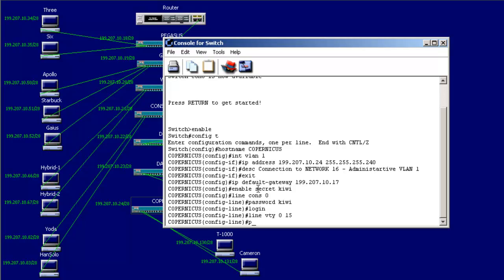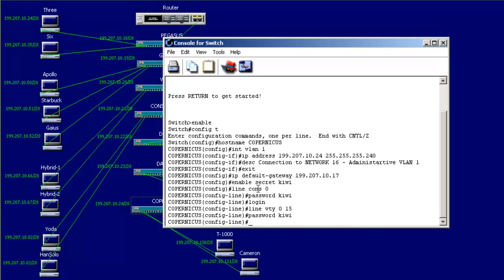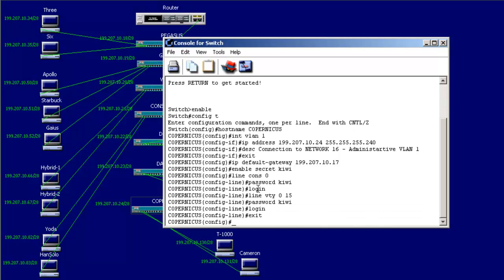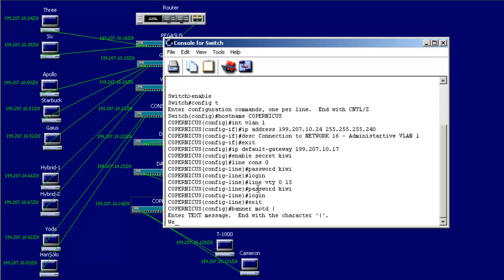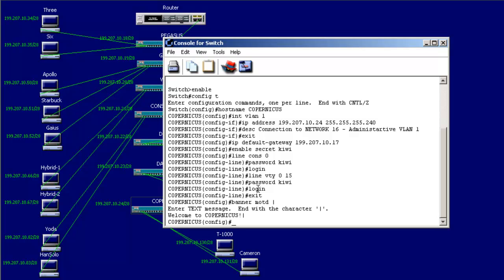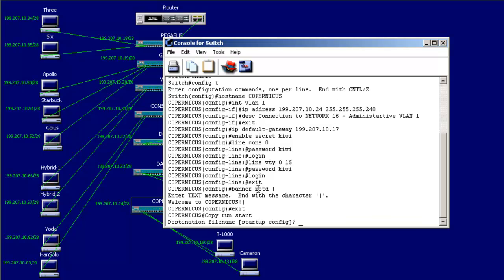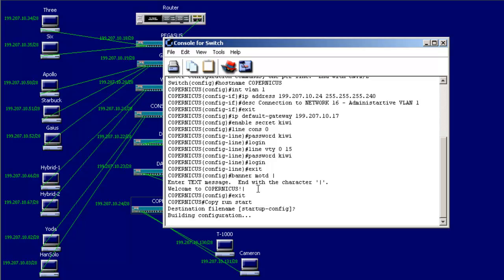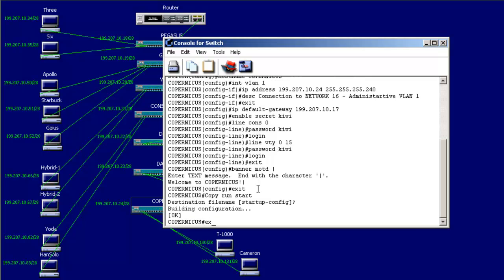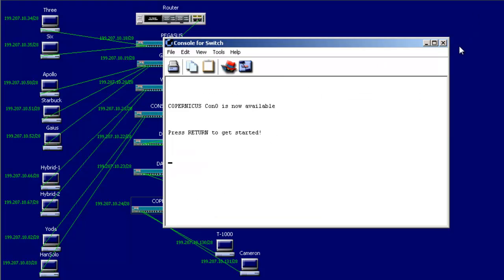VTY 0 15 for virtual terminal, telnet password Kiwi, and login and exit, and banner message of the day, and welcome to Copernicus. All unauthorized users will be tased. Whatever, prosecuted. Okay, and exit and copy run start. And we're done, at least for that part of things. Next, we've got to set up our VLANs.